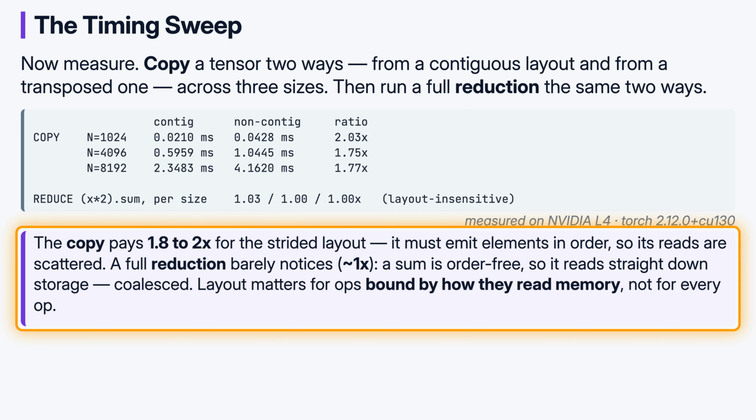The copy pays because it must emit elements in logical order, so its reads are scattered. A sum is order-free. It reads straight down storage and stays coalesced. Layout matters for ops bound by how they read memory, not for every op.